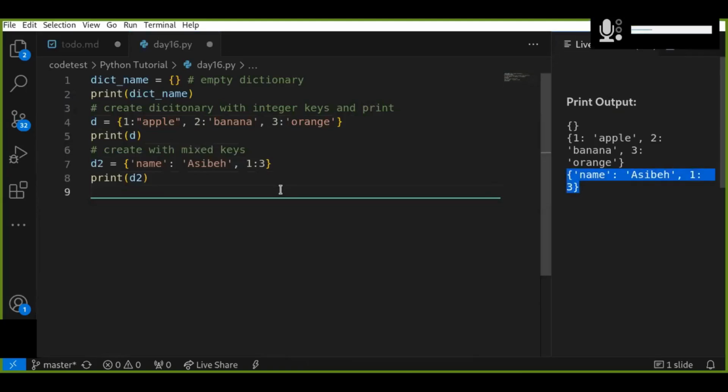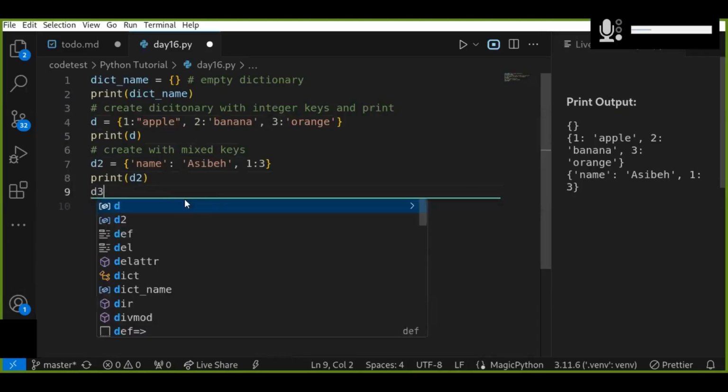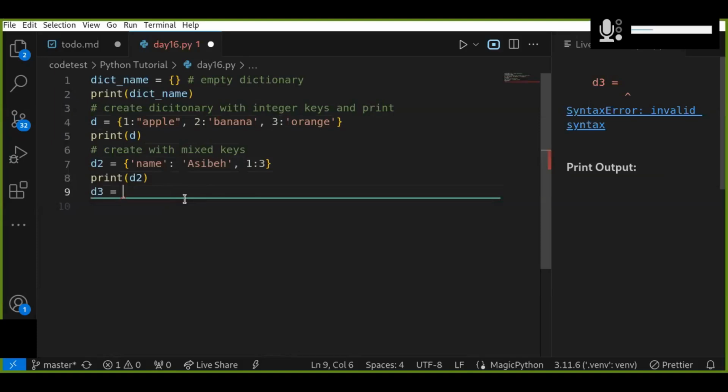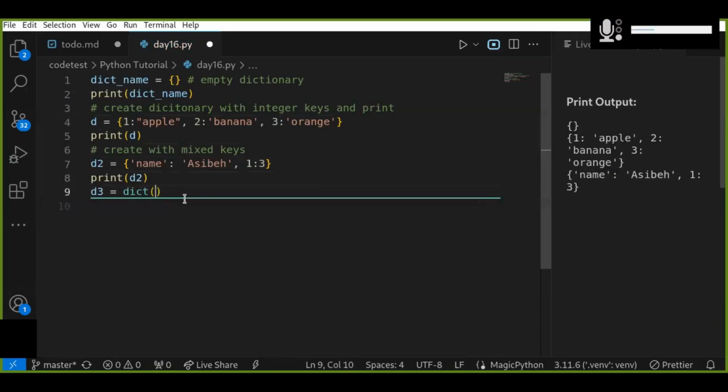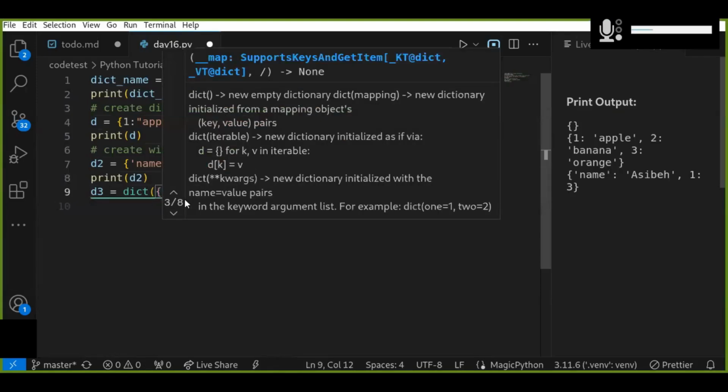Create a dictionary using dict and print. There is another way to create a dictionary using the dict function without using curly braces. So let me show you another dictionary. You can use the dict function. The function is like this. And inside that, you can specify the dictionary items.